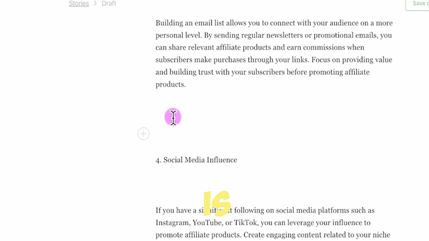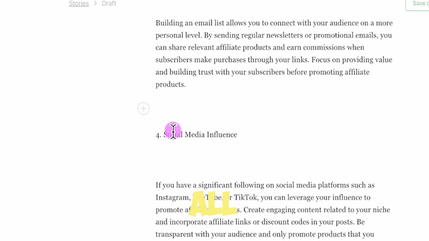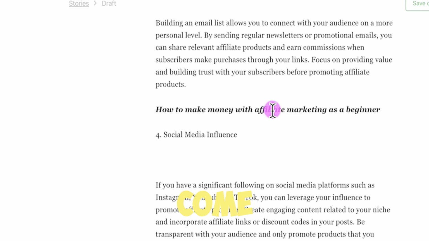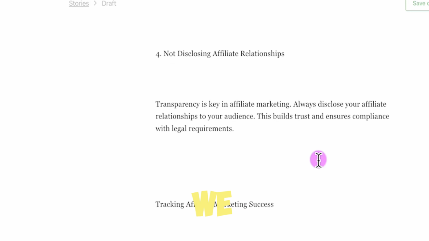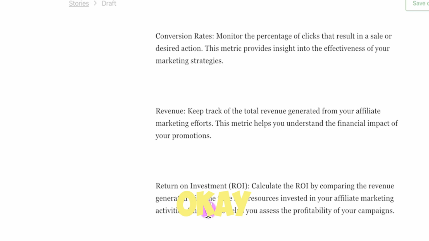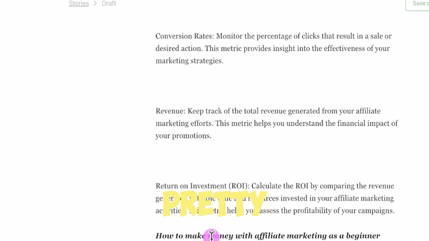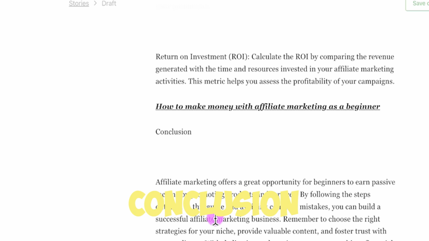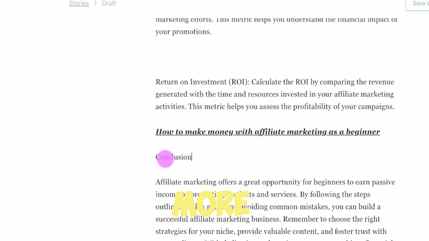Okay, so the first one is niche blogging. You can see it goes through all these different things. Then we can come over here, guys, and we can tab that. We can paste this in here. Okay, so one more time in here. As we scroll down, we can see this article is pretty long. And then before this conclusion, we can paste that in there one more time.